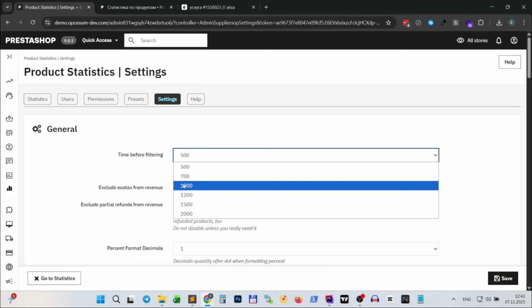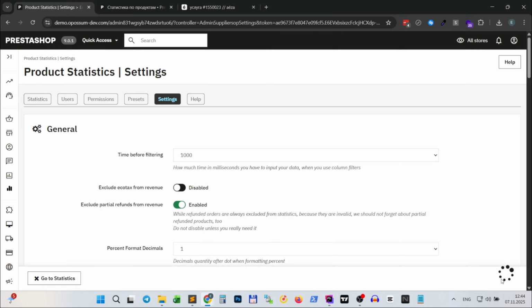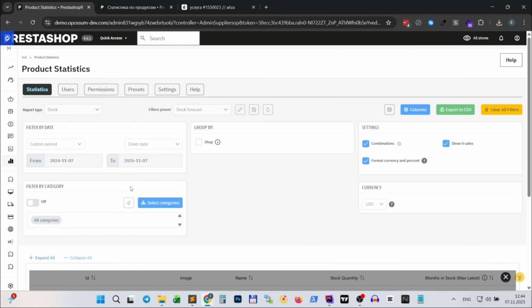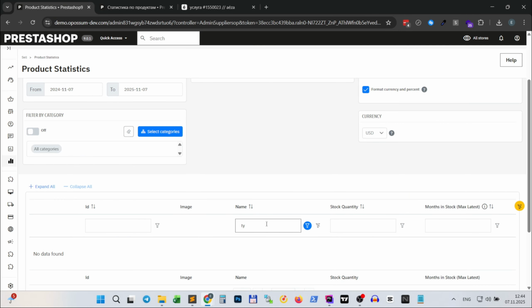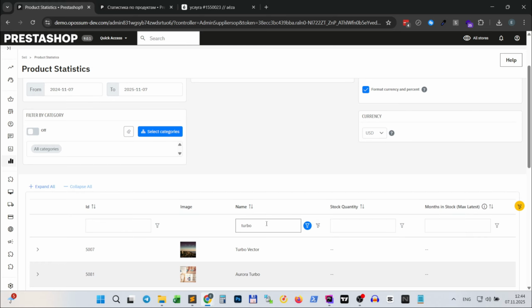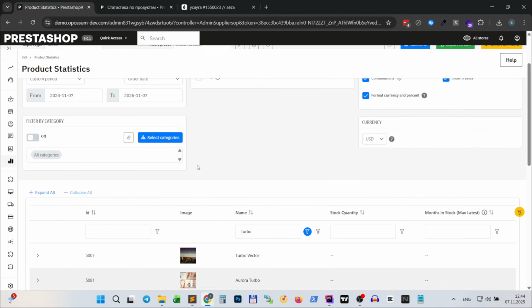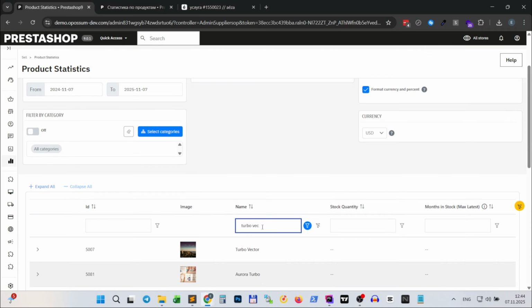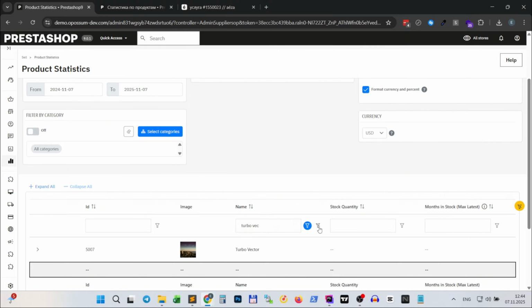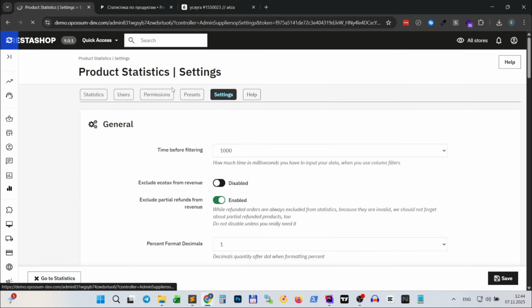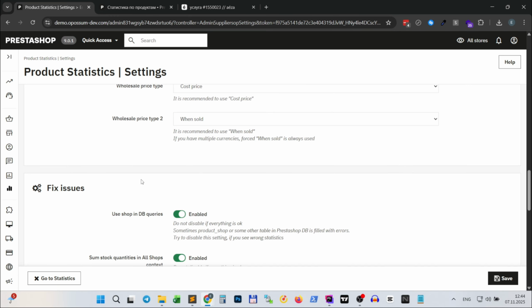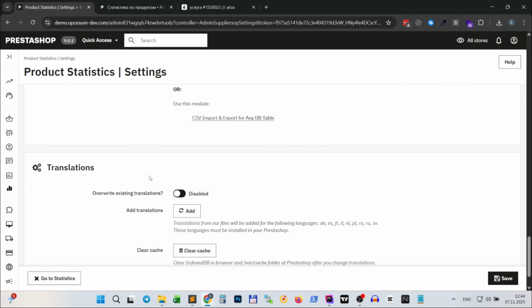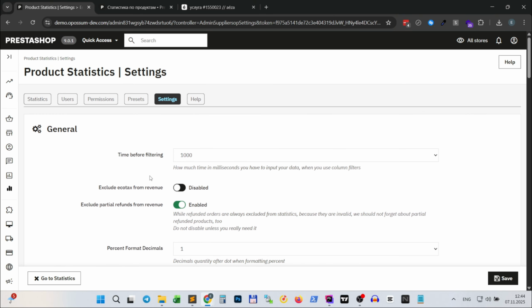And the settings tab, time before filtering, I'll show you what it means. So when you input something in the filter, 1000 milliseconds pass before the filter starts working. So it's a setting that can be individual for every person. That's why it can be set up so faster filters or slower filters, but you can input more. So different settings, I won't go through them now.